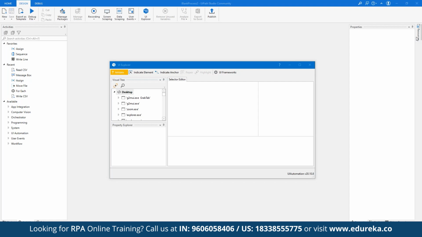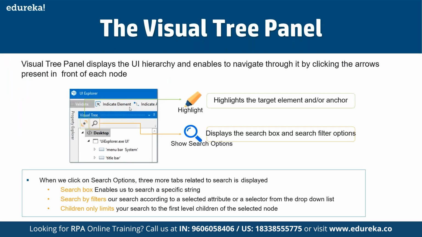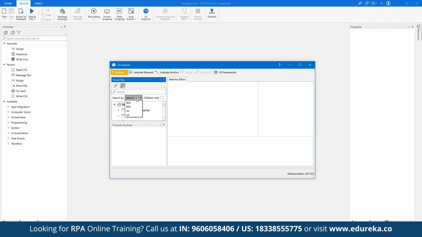For example, if we go ahead and open that, you can see here we have search by. Now we can choose any selector such as app, title, class, URL. These are the available selectors. And then we can also focus on children-only selectors. Children only means we can search the first-level children of the selected node. For example, we want to select the first children for, let's say, a class that we defined. We want to select the first children for title.